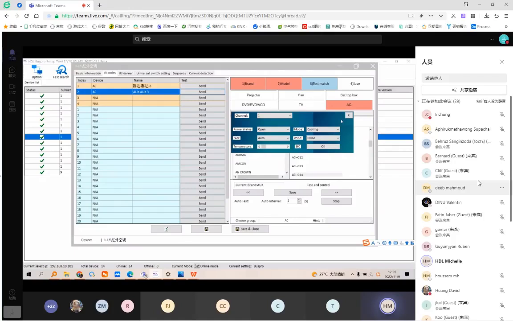For example, this code can make my AC work, and then I click Save. And you see the AC 26 will appear in this page. So if this is for channel 1, right? If your AC is connected to channel 2, then please select channel 2 to test.